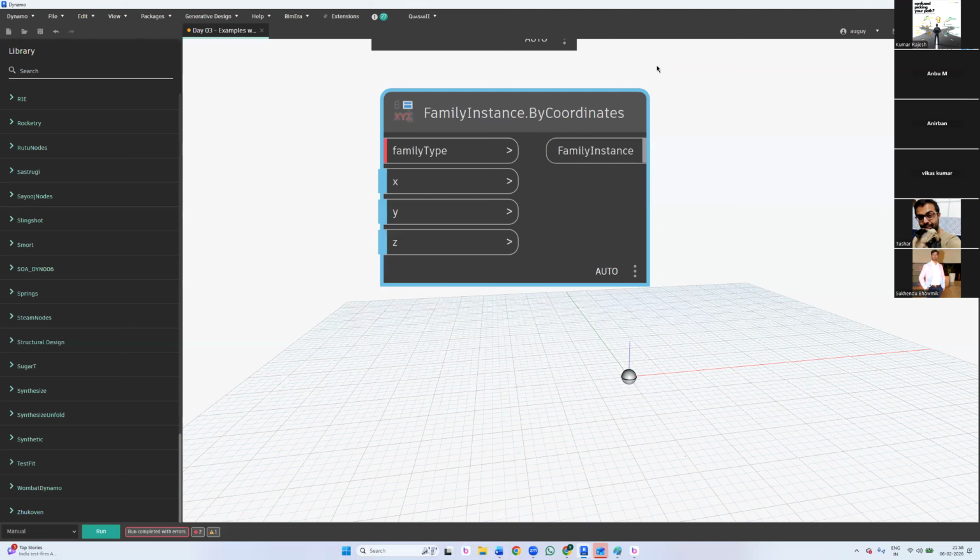Okay. So out of 4 inputs on the left hand side, how many inputs are exactly required? Out of 4, how many am I responsible for? Only one is required, that is the family type, otherwise it will take the default values X, Y, Z. The family type is application specific.